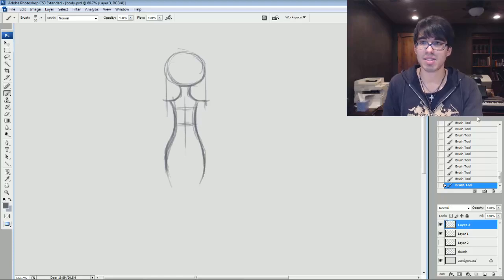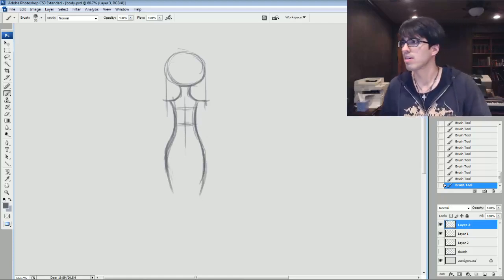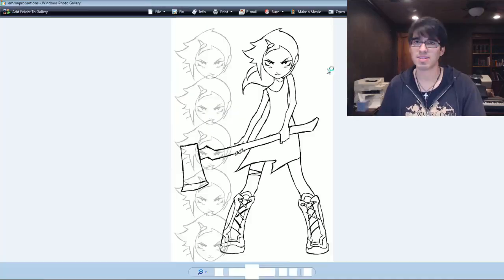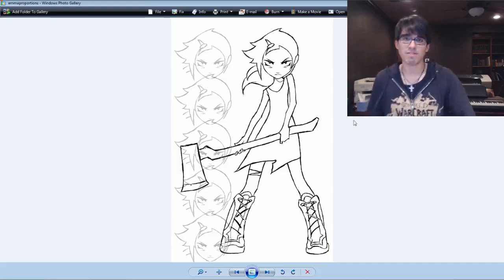Then it comes out to this point, and then her legs. Emma, I think, is about 6 heads tall, maybe 5.5. Let me check really quick. I'm always referring to my reference sheet, so I know that, but since we're doing it right here, I'm going to pull this up. So she is about 5 heads in length.